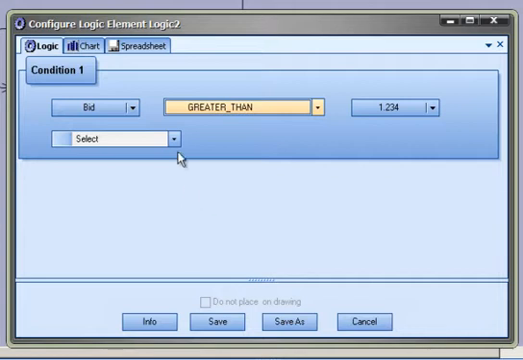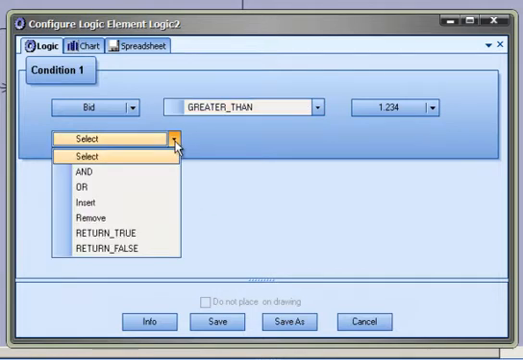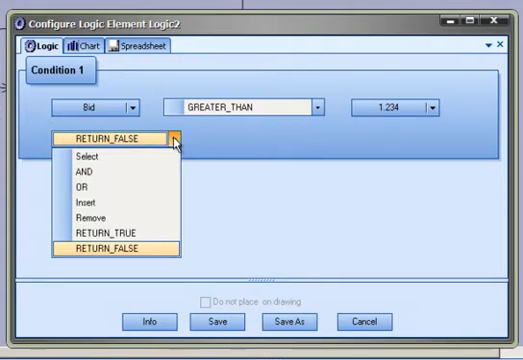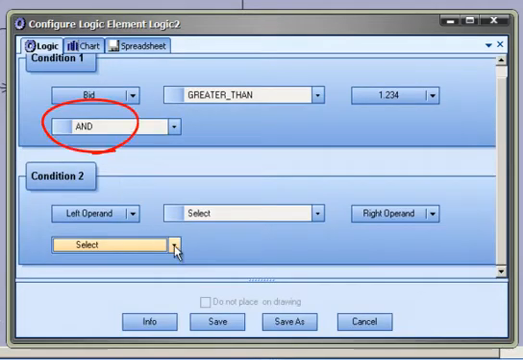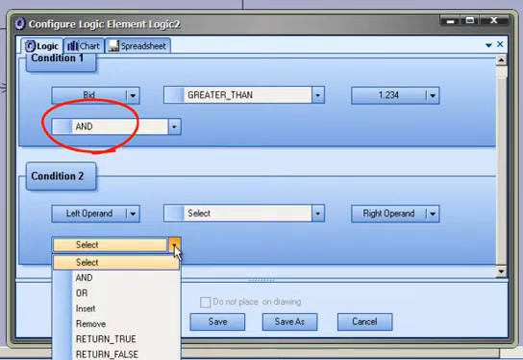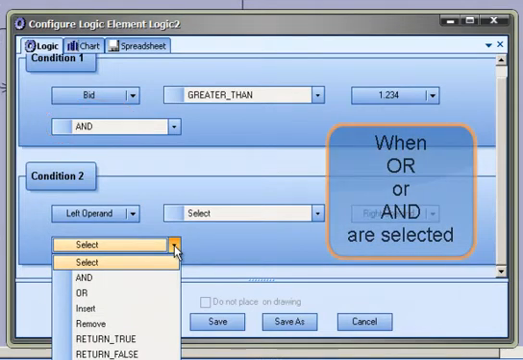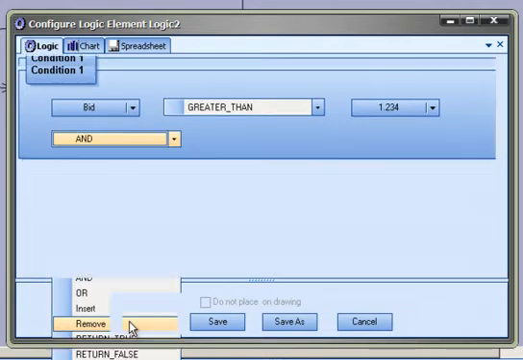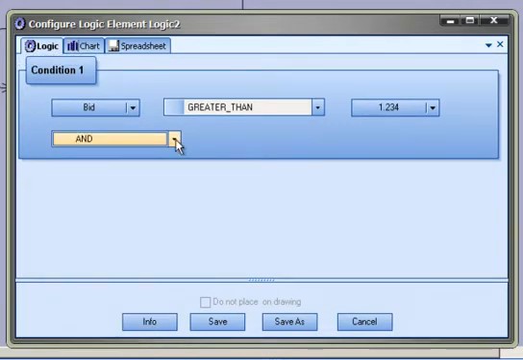After defining the left and right operands and the operator, the condition's final value should be set. This value can be a return statement, which can be set to either true or false. It can also be used to connect the condition to another condition using the operand keywords, or, and. When or and and are selected, another condition will be created. Also, insert and remove values can be used to add or remove conditions.